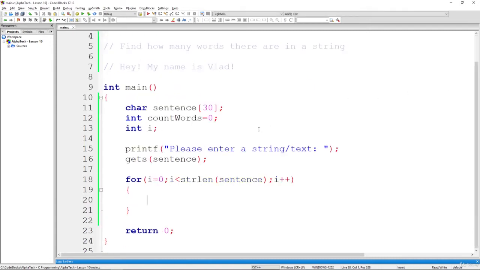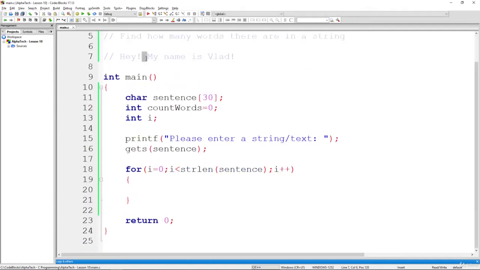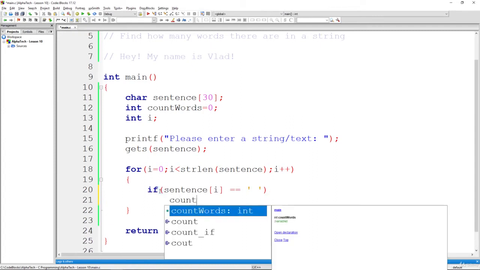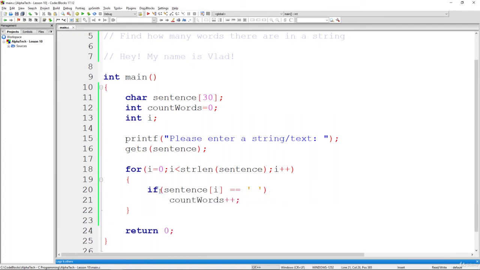And now what we are going to do in this for loop is simply to check where we have the space character. So whenever we come across this space character, we will assume that some word has ended and a new word has started. So we will use this simple condition. If sentence at index i, so if a given character equals a space character, we are going to increment count words by 1, so count words plus plus.